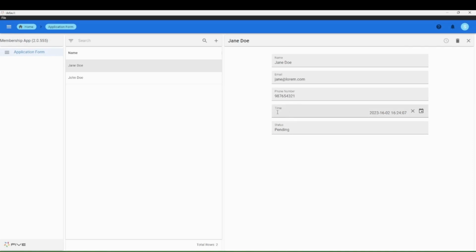Currently we have to fill in values for time and status, but ideally what we want is for them to get data automatically. Whenever the user submits a form, the time should be the current time of submission, and the status should automatically be pending. The user shouldn't have to fill them, they should get data automatically.